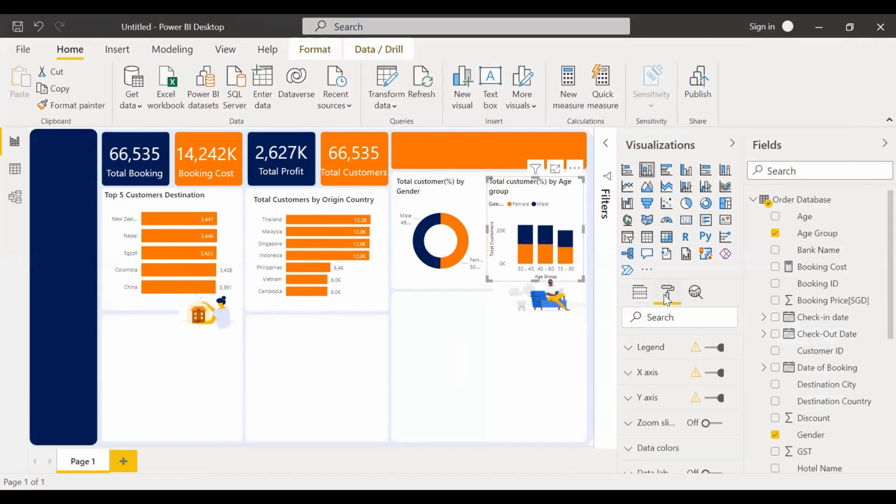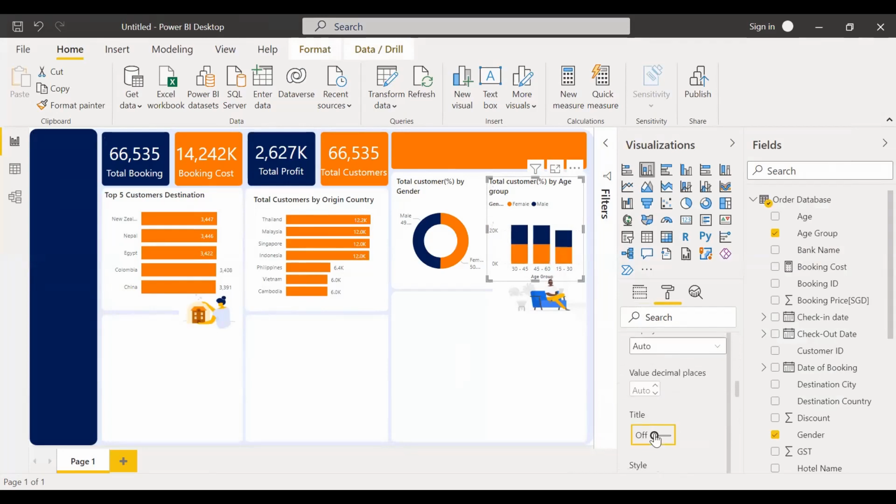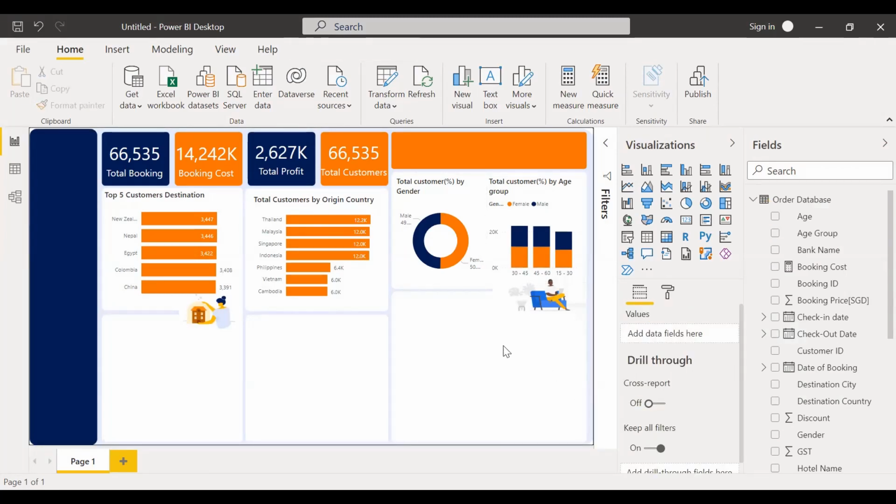Let me go to my y-axis and turn off the title. And then let me do that for the X. I want more space for the visual. So I'll turn it off for this as well. Now that's fine. So we have this one here.